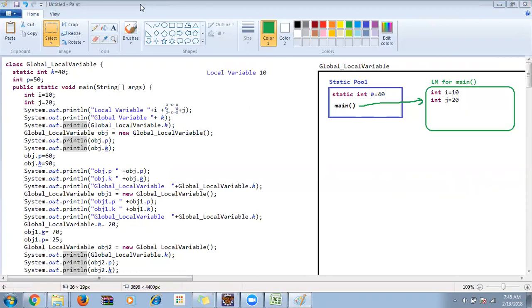Next, this is the 20, correct, J. So again, referring with the variable name, so go to the local memory. Do we have J? Yes. So that will be 20 for me.